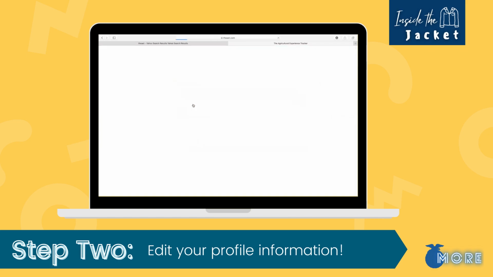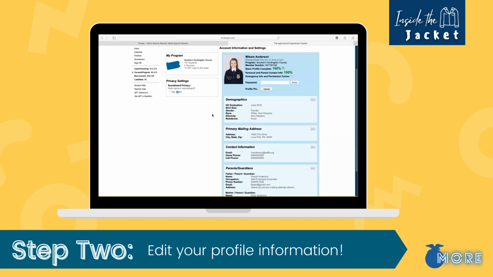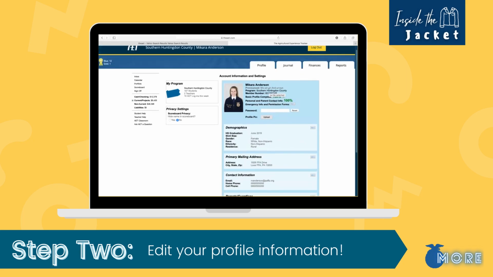So first, we need to update all of our information. So if we click on the gears on the Profile page, it will bring us to a page that looks like this, where we can update all of our personal and demographic information. The main goal is that we want both of these numbers here to read 100% complete, because all of this information that we put in will be directly translated into our award and degree applications later on in our FFA careers. So it's important to get it set up right the first time.